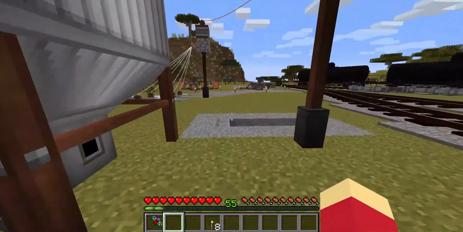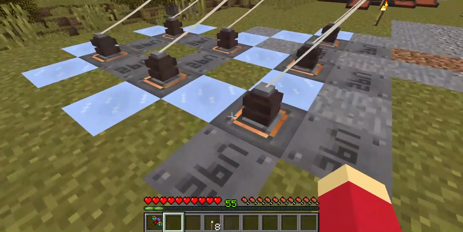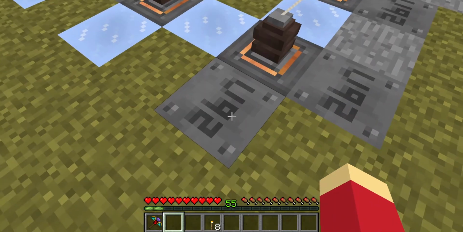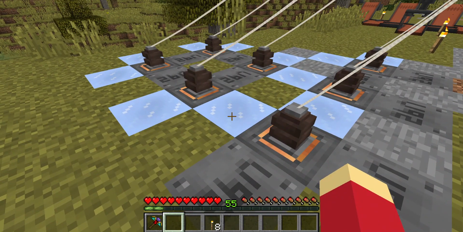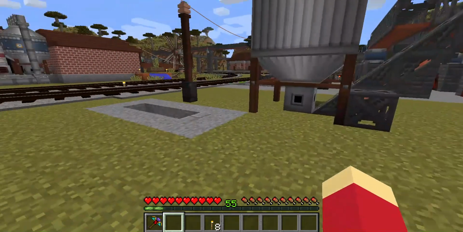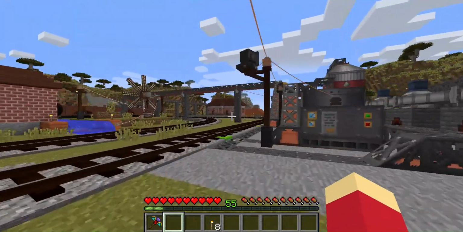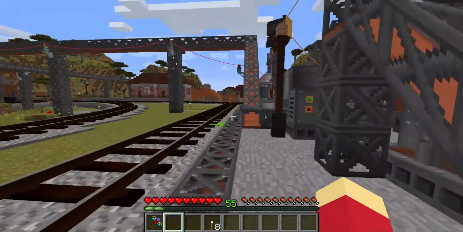Now I do have a little power plant set up over here out of the thermoelectric generators using uranium and crushed ice. I know it looks really, really fancy, but it does the job. And then I just have some low voltage wire here and then some floodlights to illuminate it.